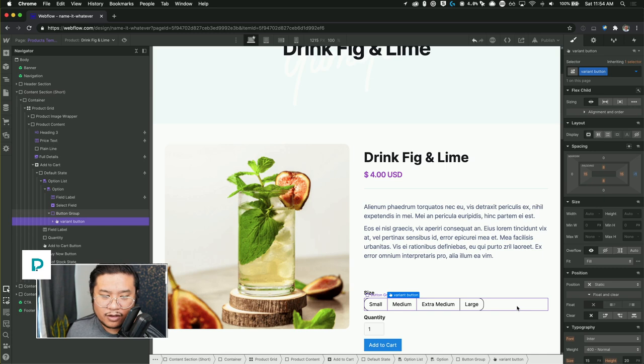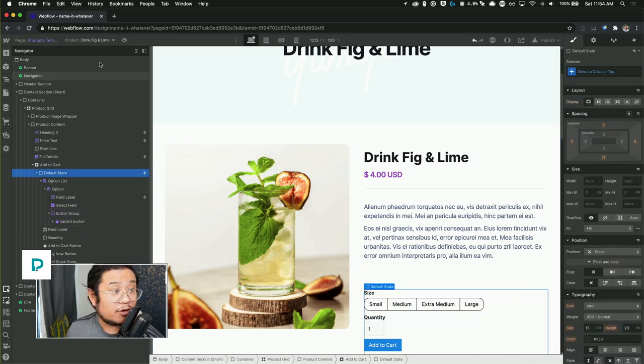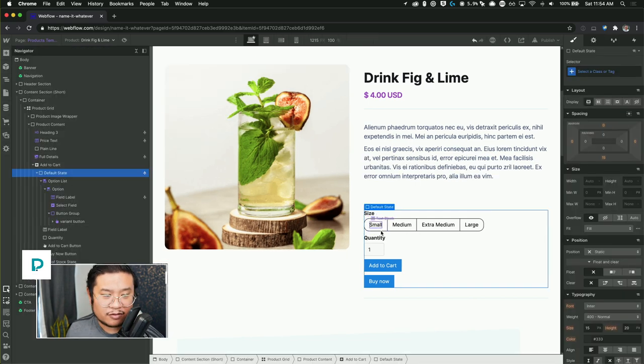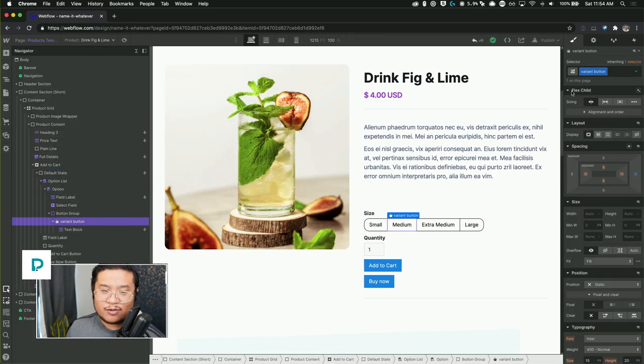Okay, do -1. And if I preview, there we go. And I can also play around with the hover effects as well. So yeah, this way you have more control over the style. I mean, it doesn't have to be like a button. You can make it a circle.